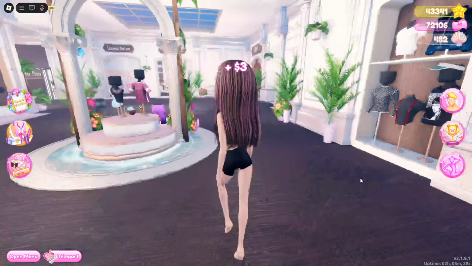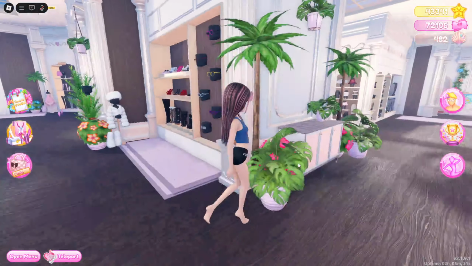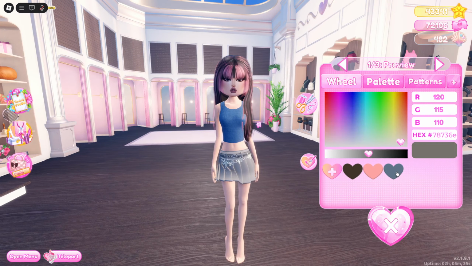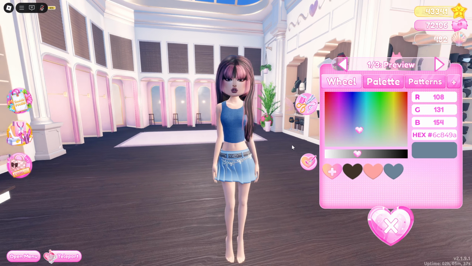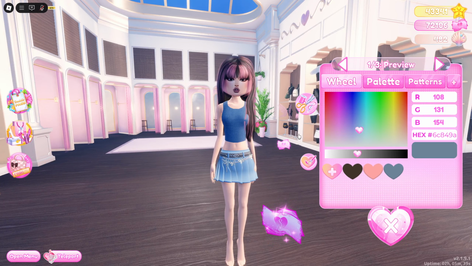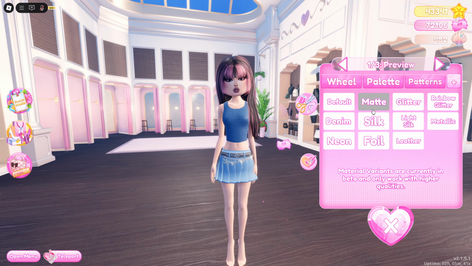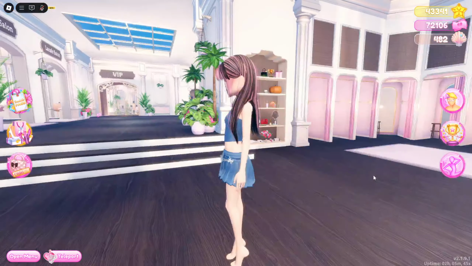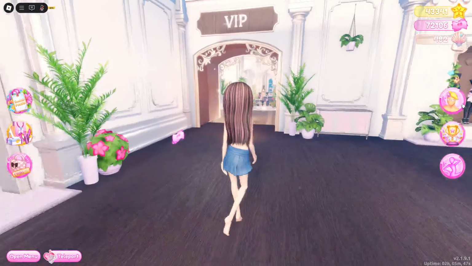For the outfit, we are going to head on over here, use this top in this color 6C849A in denim. And then for the skirt, we're going to use this one. We are going to be using some VIP items for the next ones, but you can kind of not use it if you don't have it. Okay, then select the skirt in the same color in denim. And then here as well in denim. And then leave the rest white.